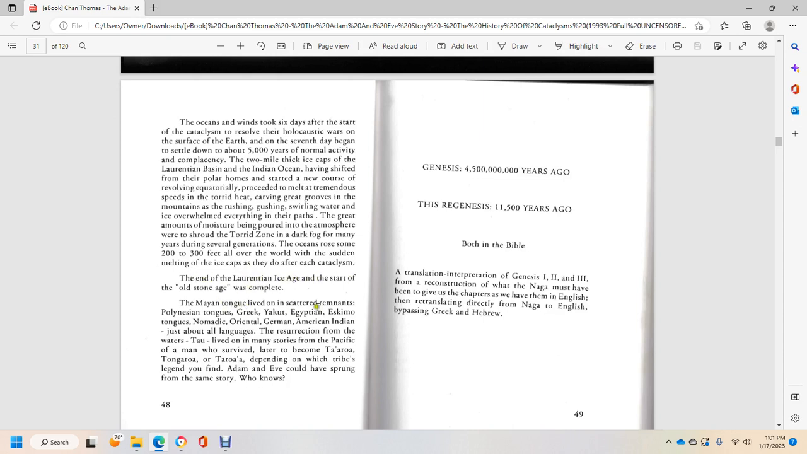The Mayan tongue lived on in the scattered remnants of the Polynesian tongue, with the great Uto-Aztecan, Egyptian, Eskimo tongues, with the nomadic, Oriental, German, American Indian, just about all the languages resurrecting from the war of the Tao, which lived on many shores of the Pacific. Of the men who survived the end, later became Tarahu, Tungara, Torah, and on through the whole tribe of the legend you find. Adam and Eve could have sprung from the same story.